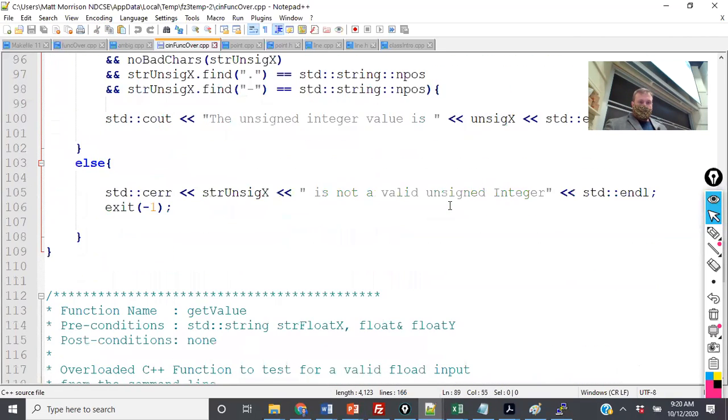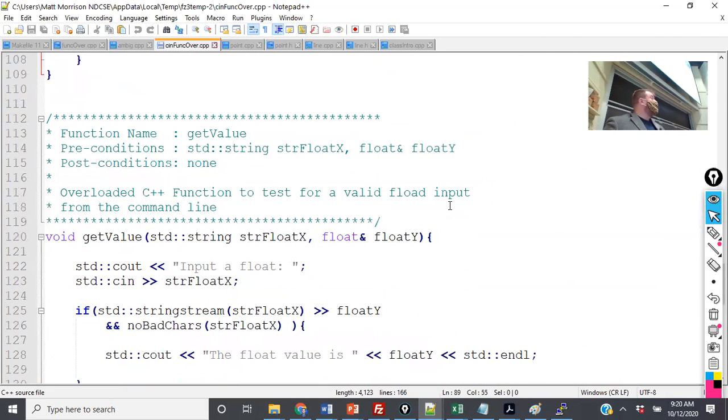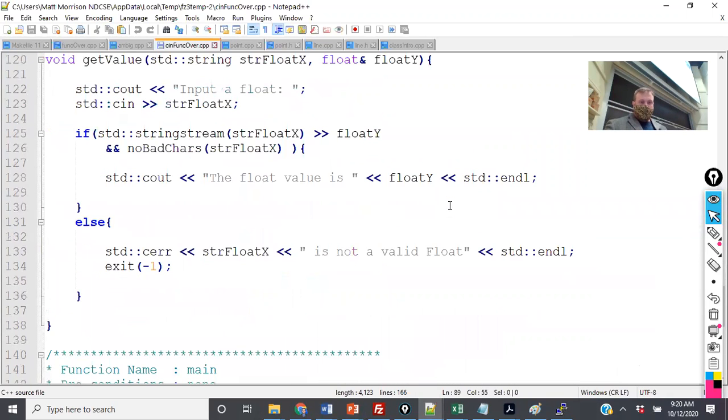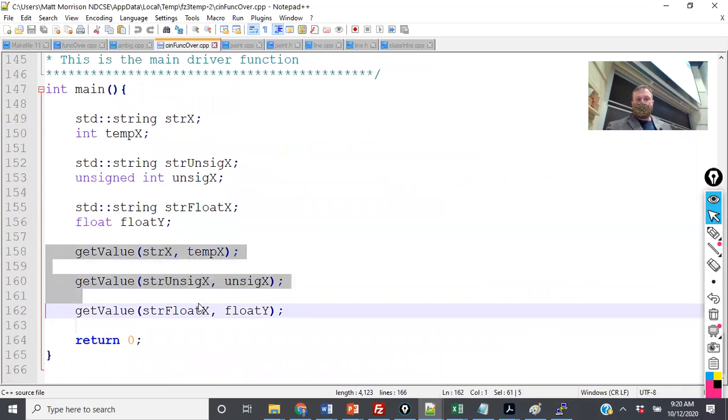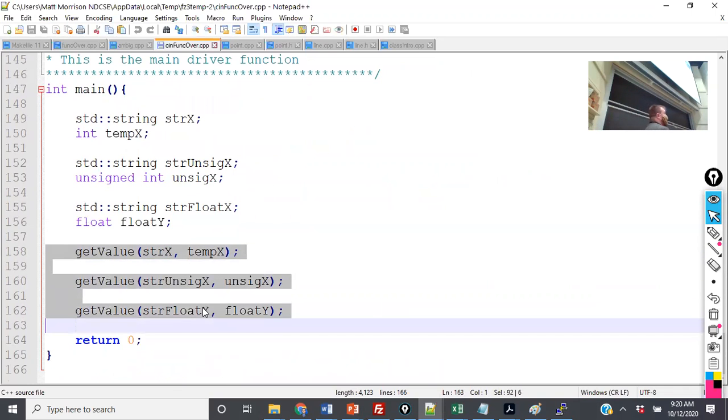And then finally, I had a float version, and it was slightly different. So the logic inside each of those functions was slightly different. And this allows me to write the same function name, whereas in C, I had to write 3 different functions with 3 different names. And so here, this is an example of the benefit.